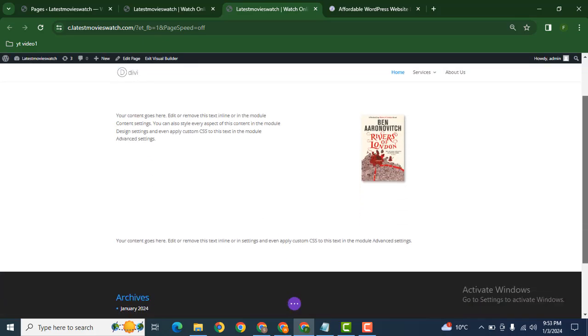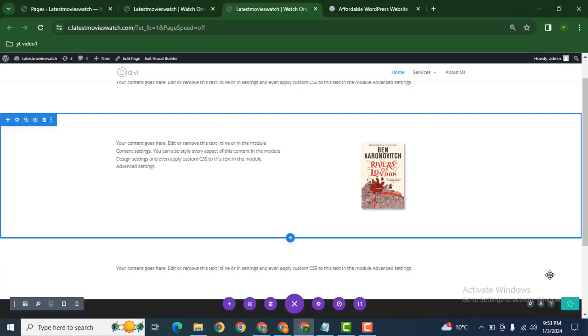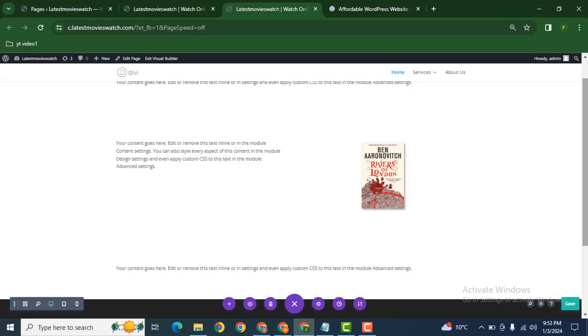In this way you can save any row, any section, or an entire page template in a Divi website. Then click here on the 3 dots. Now you can click here, the save button. So make sure that when you have done any designing or edited any module, then don't forget to save your design.